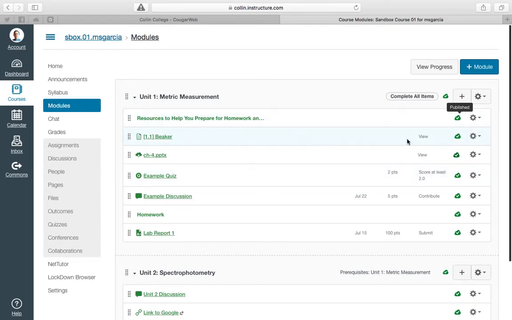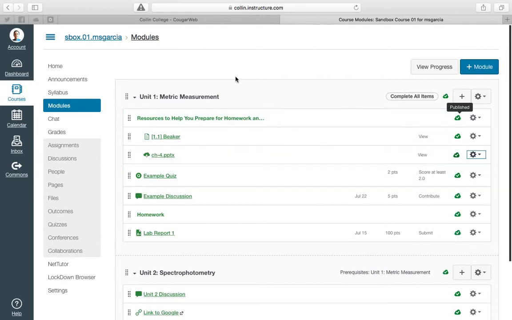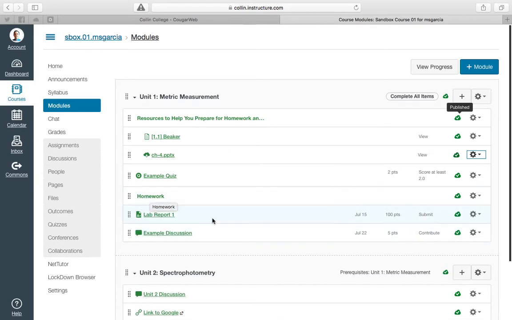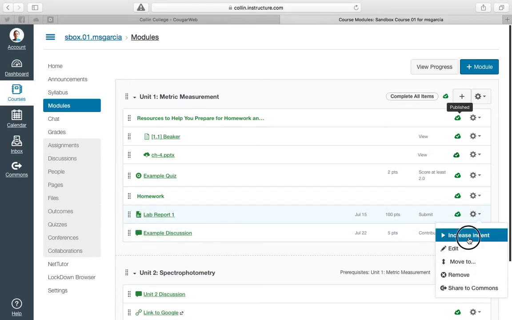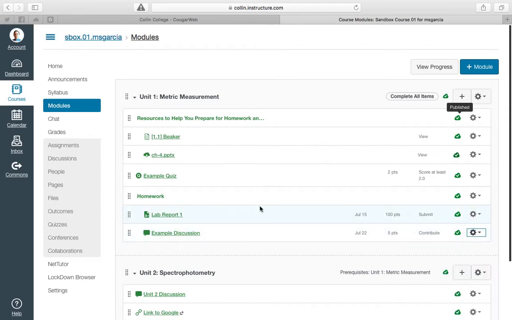So what I'm going to do is I'm going to go here to the 1.1 beaker, and I'm going to choose to increase the indent of that. And I'm going to do the exact same thing here for the PowerPoint. So those are now indented. Okay. Now the discussion is also homework. So there we go, and I'm going to increase the indent of both the lab report and the discussion.